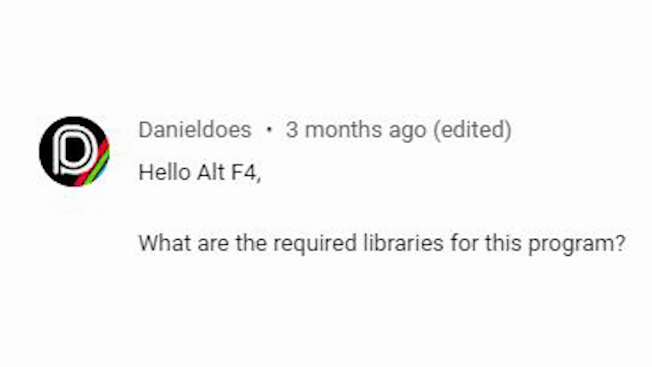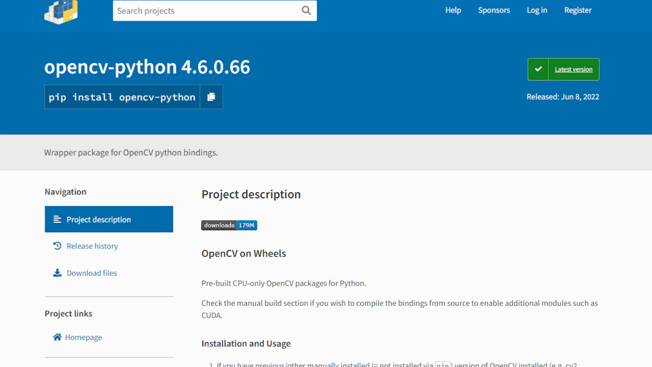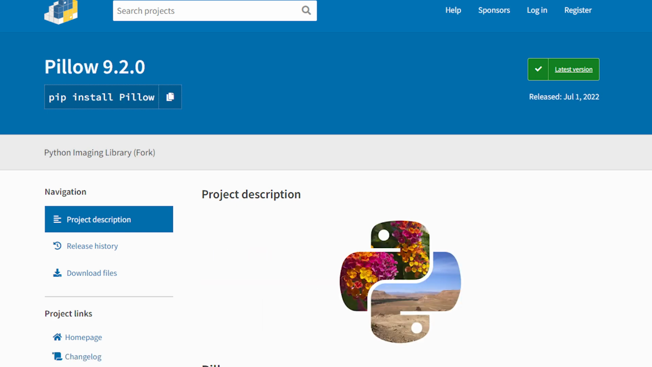What libraries are required for this program? In order to run this program, you will need two main libraries, the first being PyAutoGUI and the second being OpenCV. While you're at it, I would also recommend installing Pillow. That's a library that will just make it run a little bit smoother.